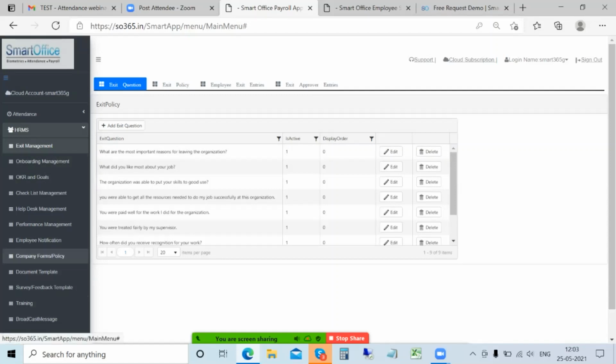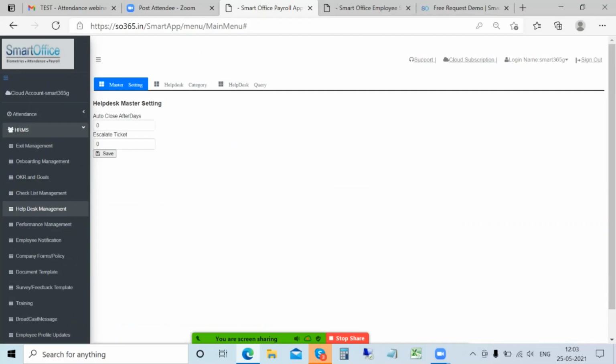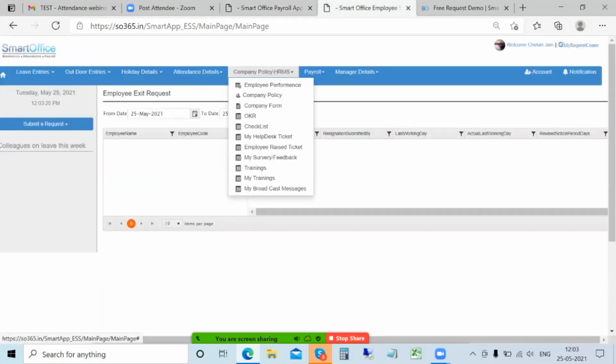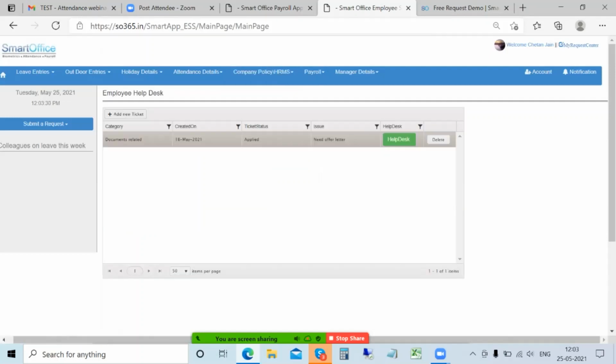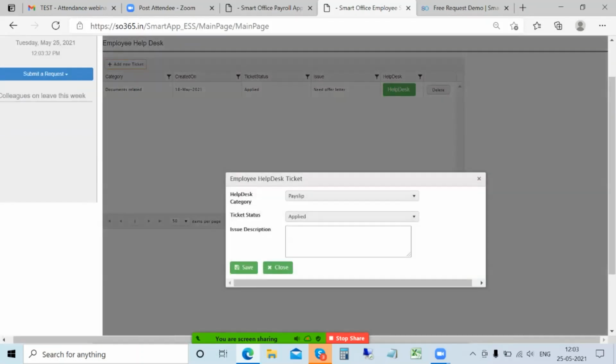I also wanted to include one small module during this exit management discussion, which was the help desk option. It's a beta version, something that we're working on, but I'll quickly give you an idea about how this would be conceptualized. If you see an option here in our employee login, there's something called My Help Desk Ticket. So every employee will have an option to raise tickets for any of his concerns.